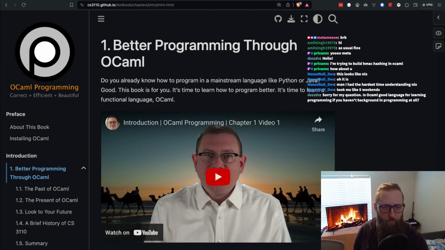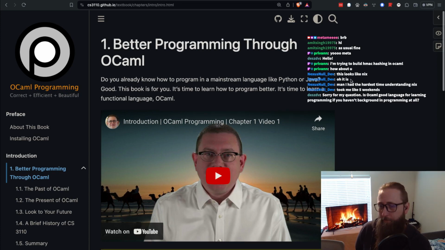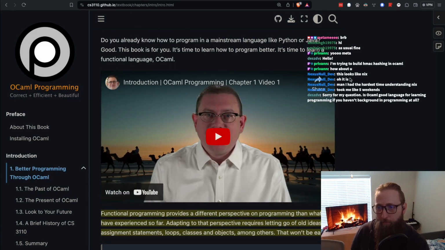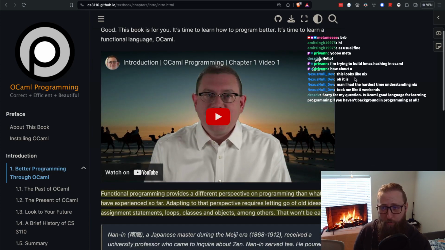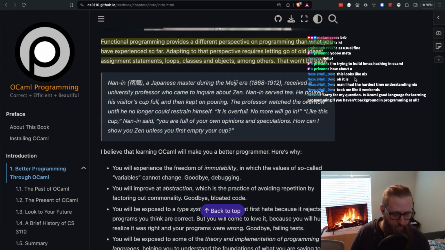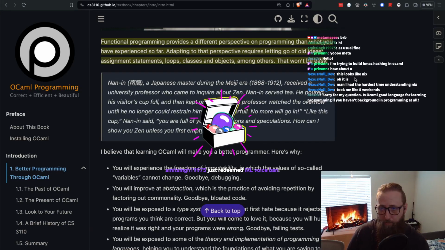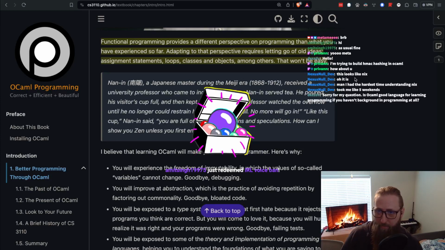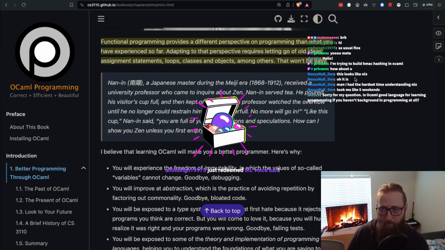Better programming through OCaml. Did you already know how to program in a mainstream language like Python or Java? Good. This book is for you. It's time to learn how to program better. It's time to learn a functional language, OCaml. Functional programming provides a different perspective on programming than what you have experienced so far. Adapting to that perspective requires letting go of old ideas, assignment statements, loops, classes, and objects, among others. That won't be easy.